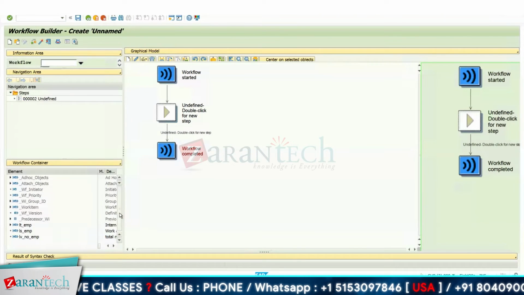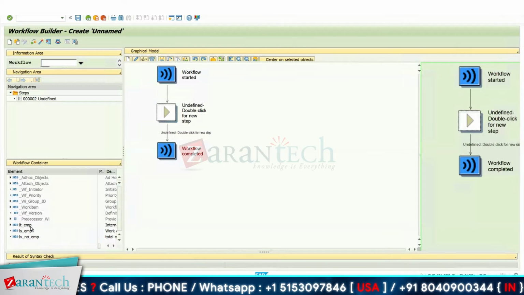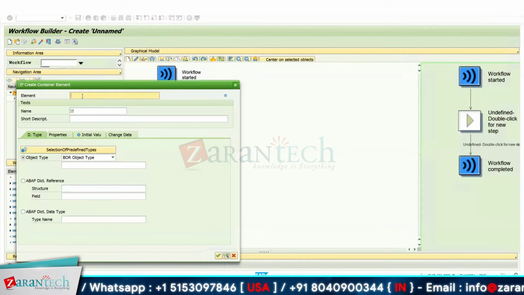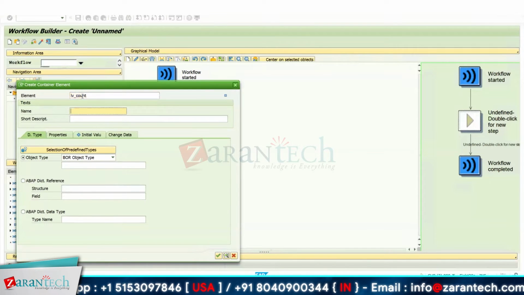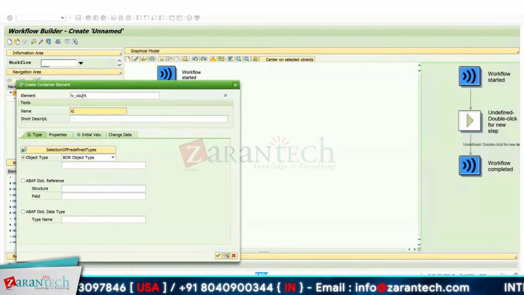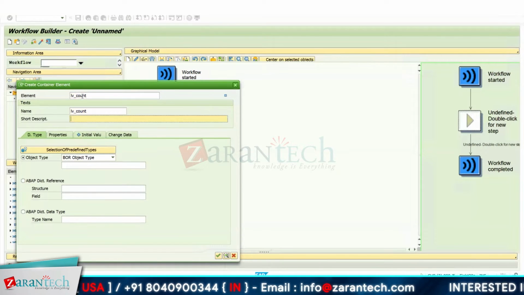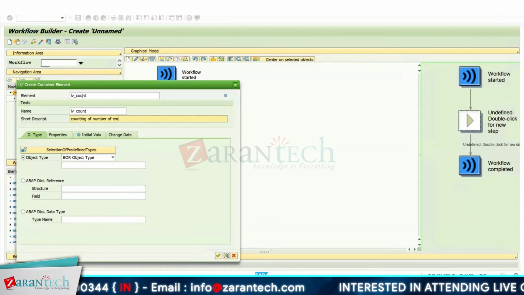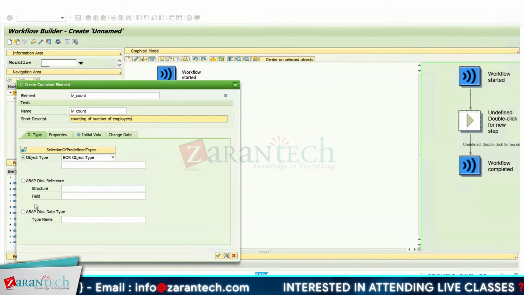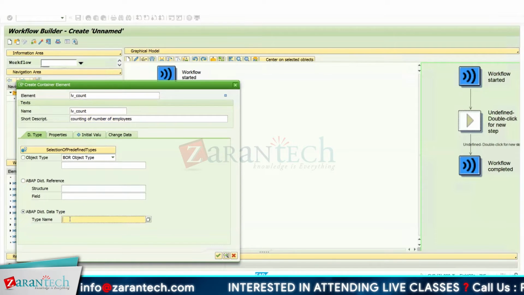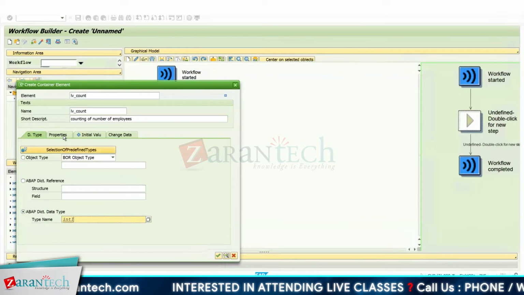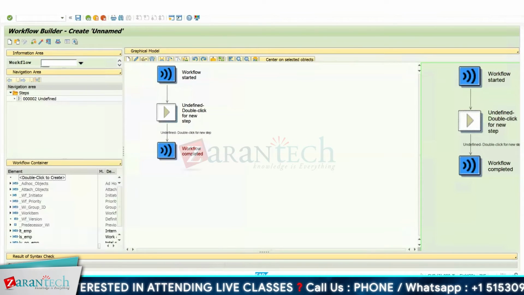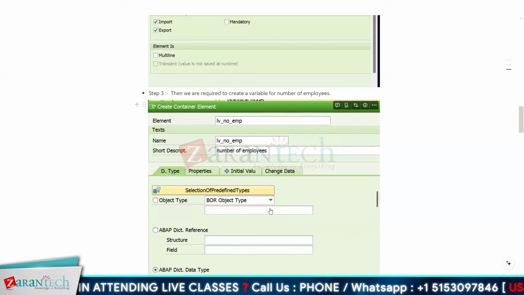Then see what we are going to do here. Here, again, we will double click on this, and we will create a local variable for count. And this count is going to count. So I'll start with LV count, counting of number of employees. This one is good. And we will give its type as int 1. Then we'll go to properties and again mark it as import and export. Now I will click on this OK button. These are the things that I have done here.